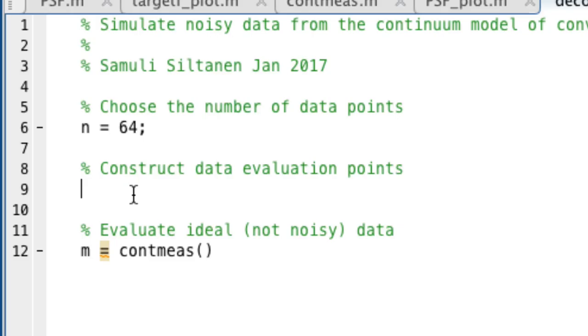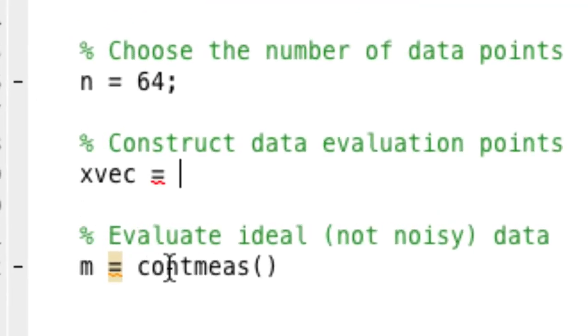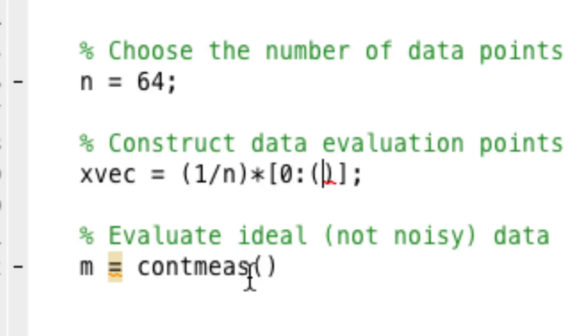So now we want to construct these points, these ones here. So the xvec, let's see what it is. At least we need 1 over n. That's the step between the points. The first one needs to be 0, and then we want altogether n points, so this should be n minus 1. So I think these are our x points where we want to evaluate.